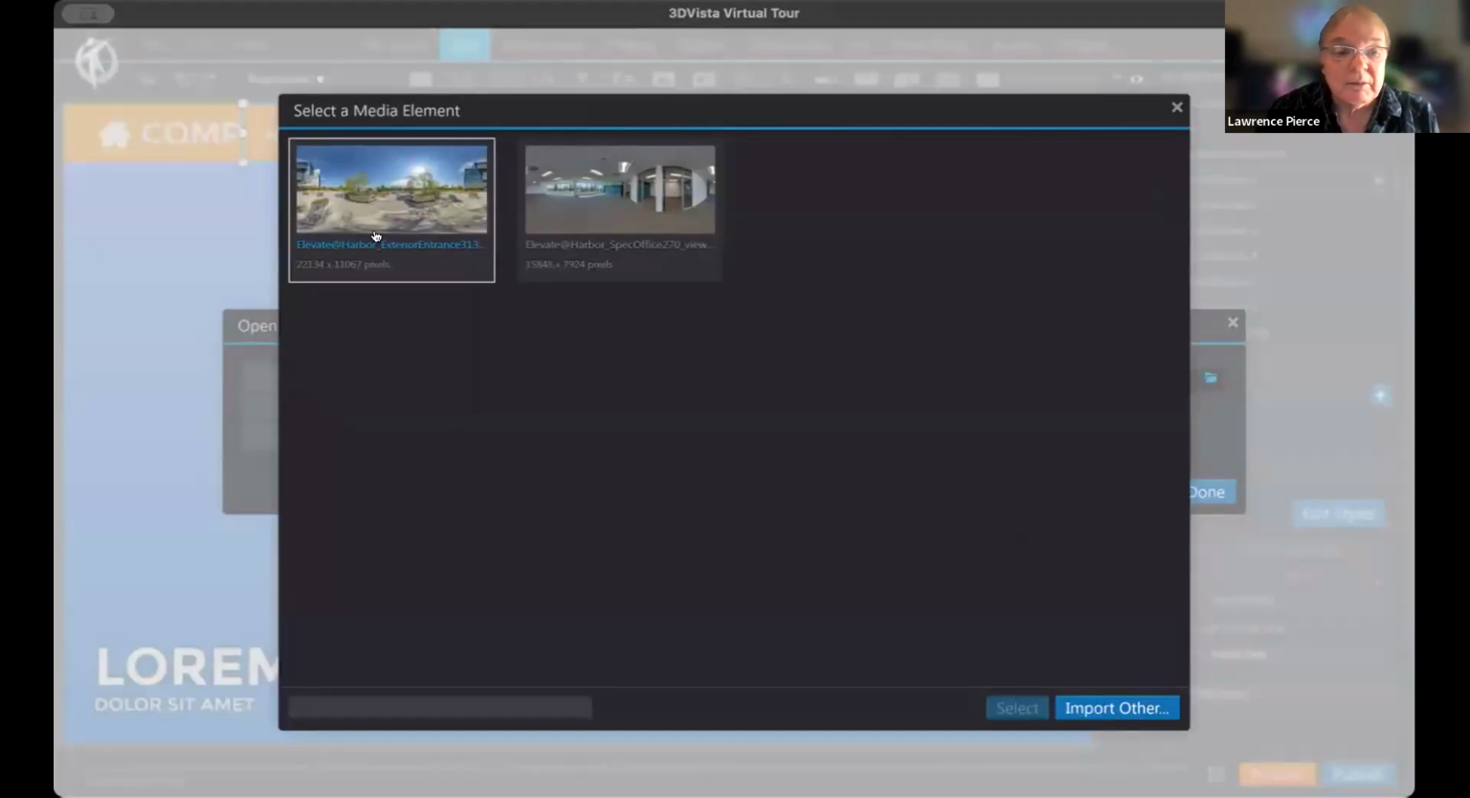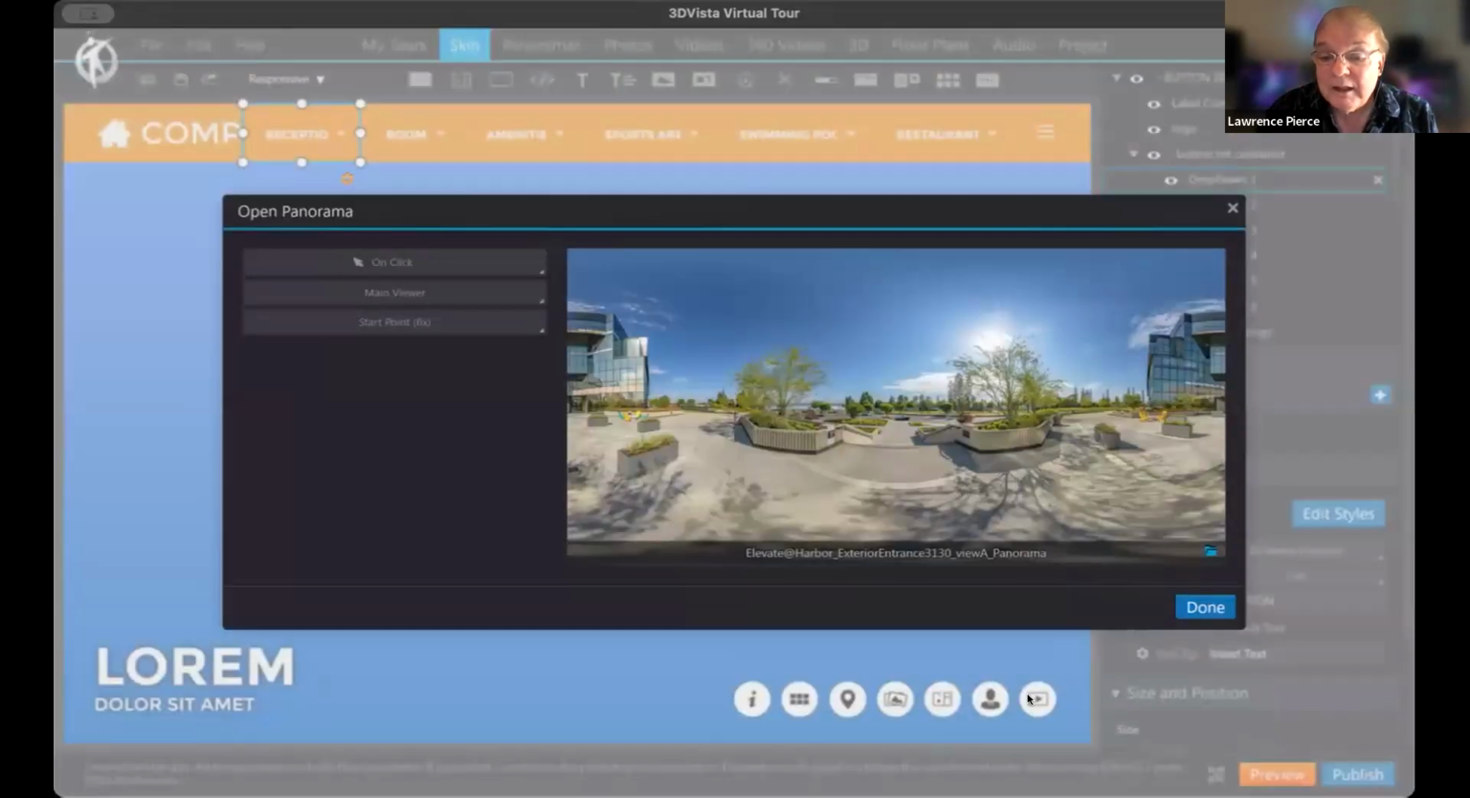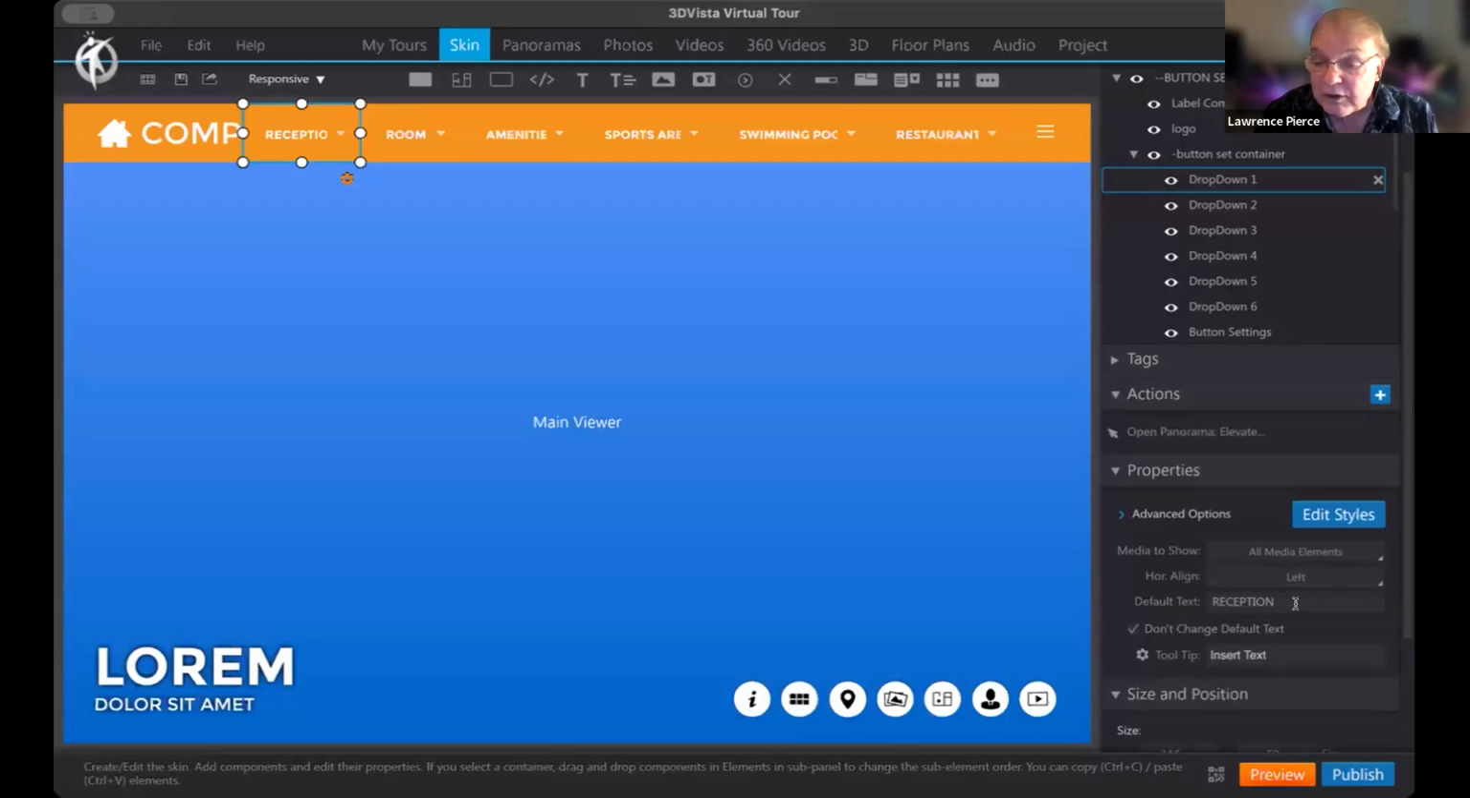I want to open a panorama. We'll open the first one here on the list, that happens to be the entrance. So a further change I'll make is I'll go into the default text and I'll write entrance.